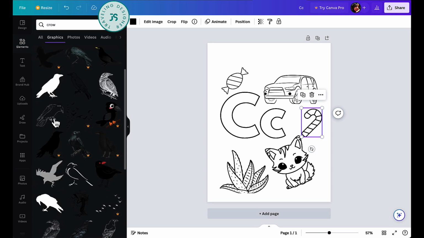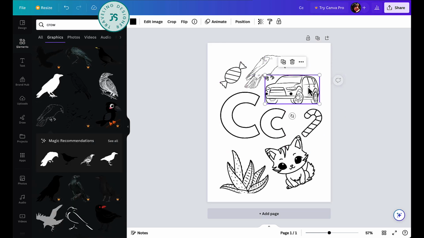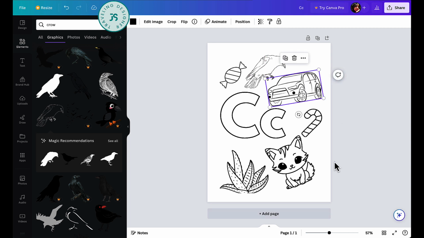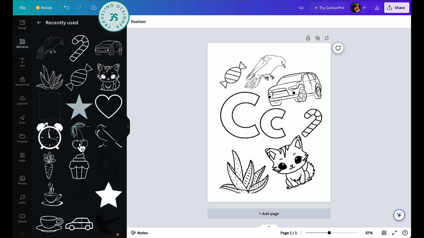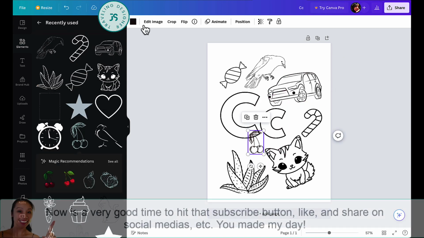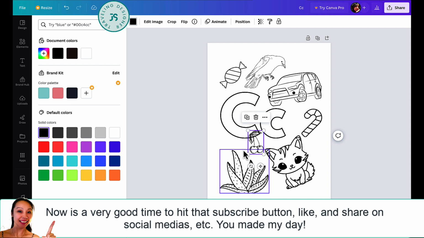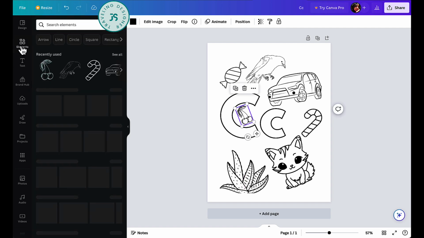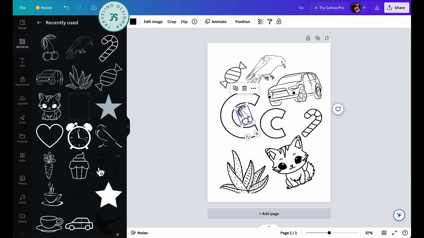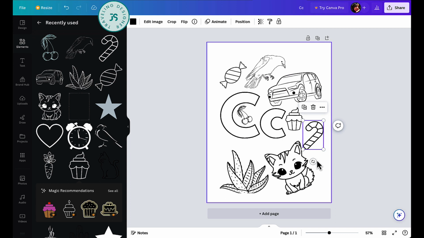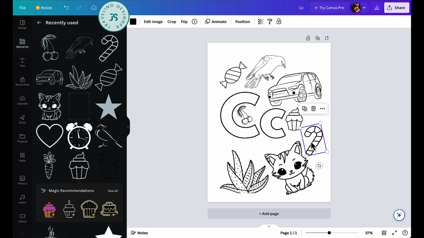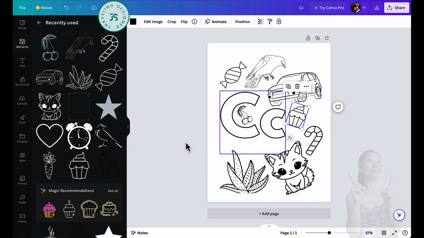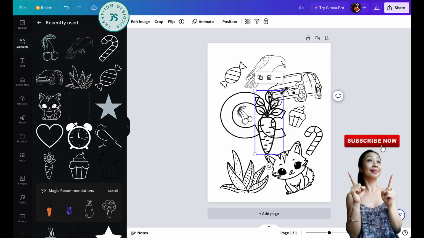Crow. Let's do this one. And flip it like this. What else can we put on this one? I had cherries, right. Okay, we can change that to black. We can put cherries over here. Flip it like this. Let's see what else we can find. Cupcake. We can move it like this. Cupcake over here. We can also do carrots.